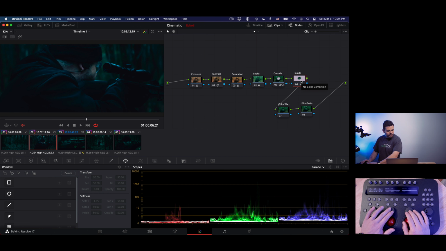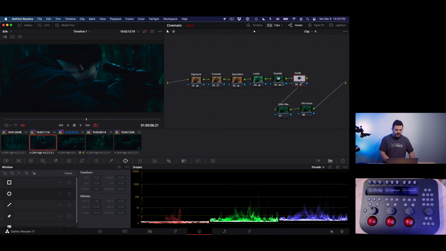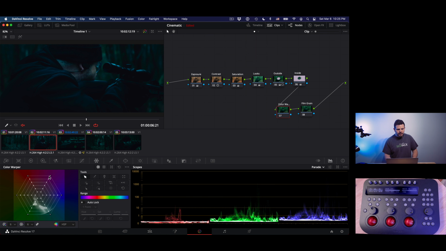So what I'm going to do is I'm going to reduce also, but a lot less aggressively than I did with the background. That's looking pretty good. Now we're going to be using one of the new DaVinci Resolve 17 tools, the Color Warper. I really like this tool.